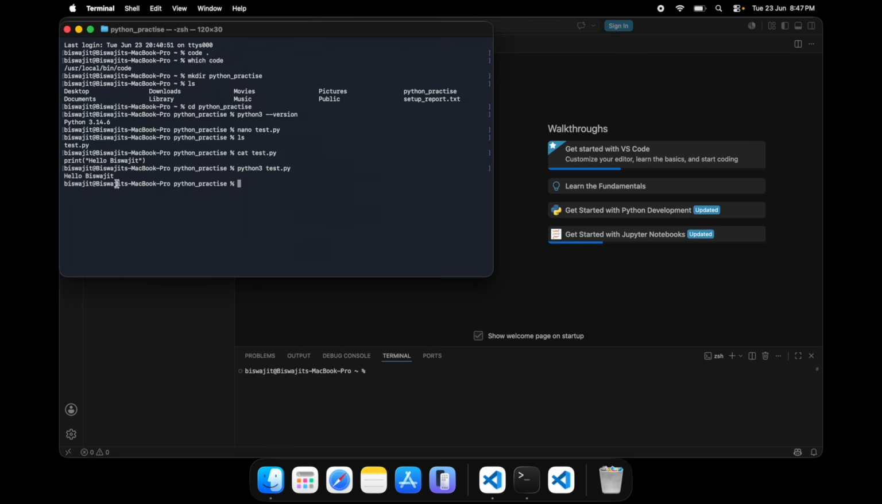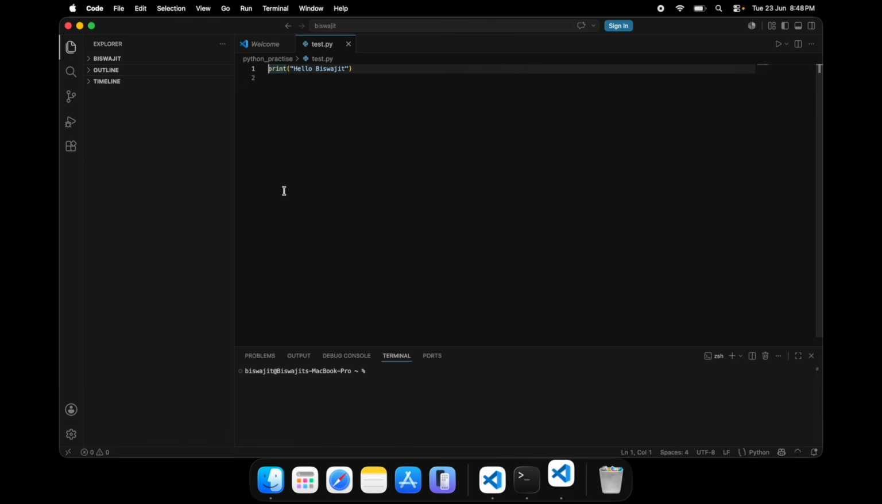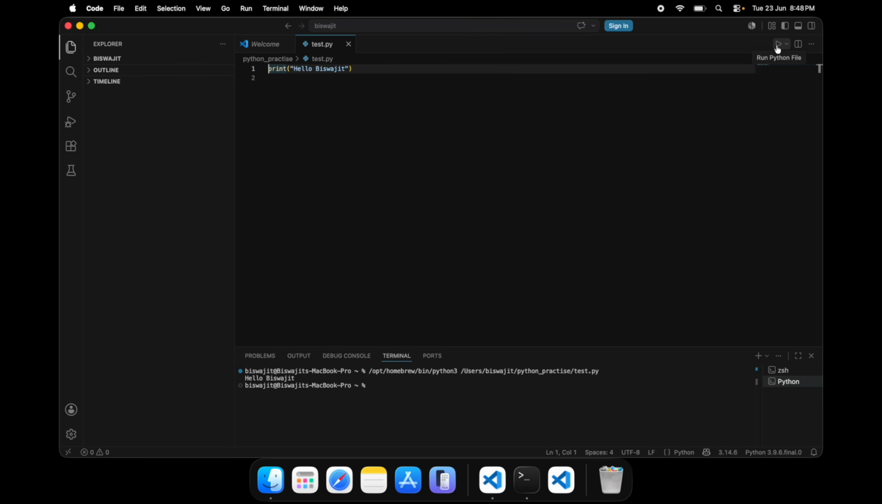Though some small codes can be run this way, it's better to go for a full-fledged text editor. That's where VS Code comes in. Now let's open that file from VS Code directly. code test.py. Now it directly opened here. Done. So if I run it, it will give the output hello Bishwajit. Done. So we can write it.